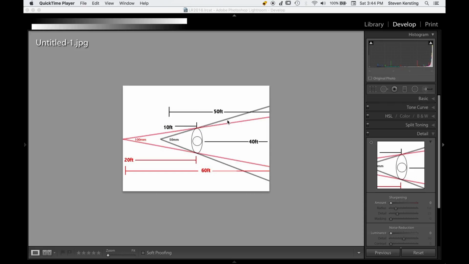And I drew this diagram to help explain that. If we start with the 50 millimeter scenario from 10 foot away from our subject and 40 foot away from the background, we have 50 foot total to the background, 10 foot to the subject. And we have this wider field of view. It's about 45 degrees for a 50 millimeter lens. So we include our subject and more of the background.